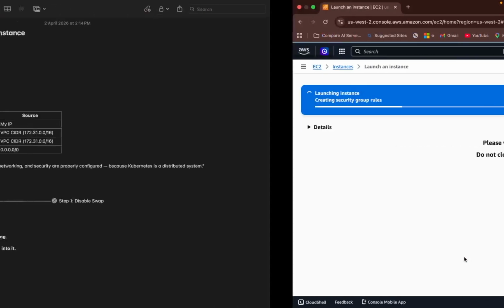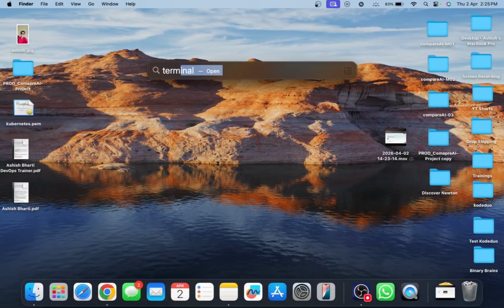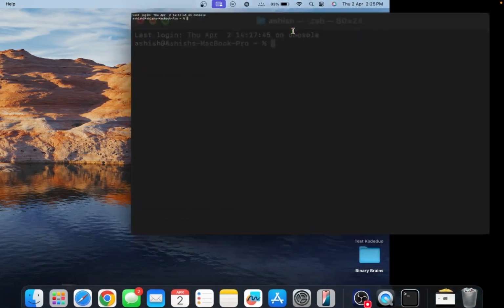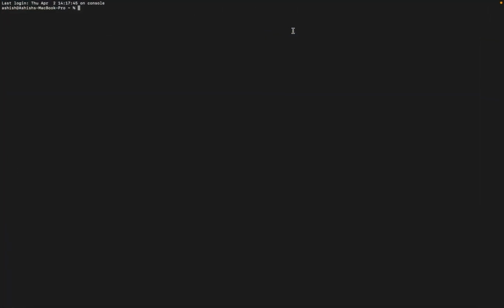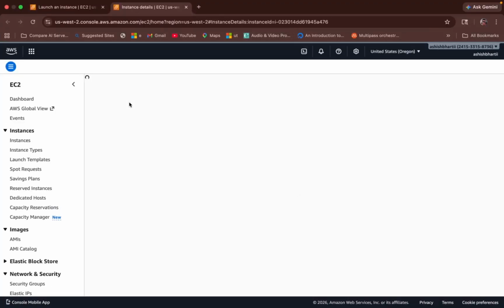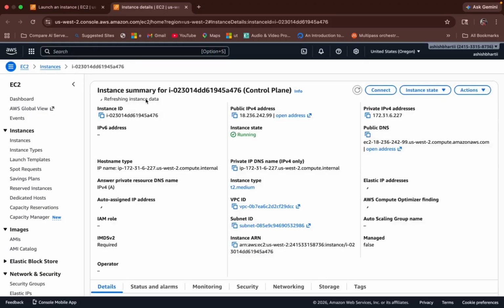Once the EC2 instance gets launched, let me open the terminal as well in the meanwhile. Okay, terminal is open. Let me zoom it a little. Let me route it to user, then Ashish, then Desktop. Perfect. ls. Let us check whether our EC2 instance has been successfully launched. So it is running. Perfect.